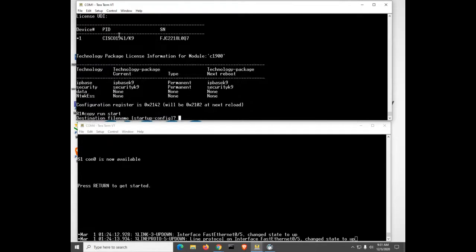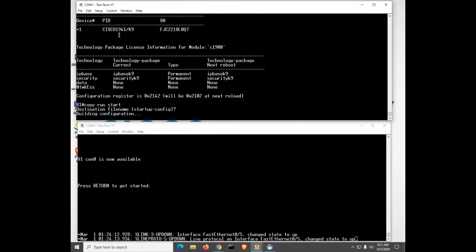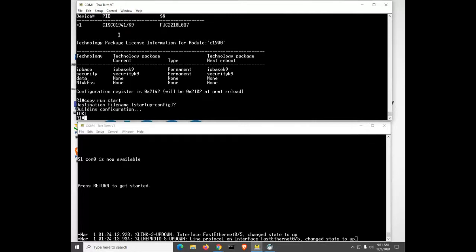Copy run start. I've now repaired the startup configuration file with the password that I know. I've repaired the configuration register back to the proper boot value, and it will boot up normally now with the passwords that I know. So there's password recovery on the router. Okay, good.